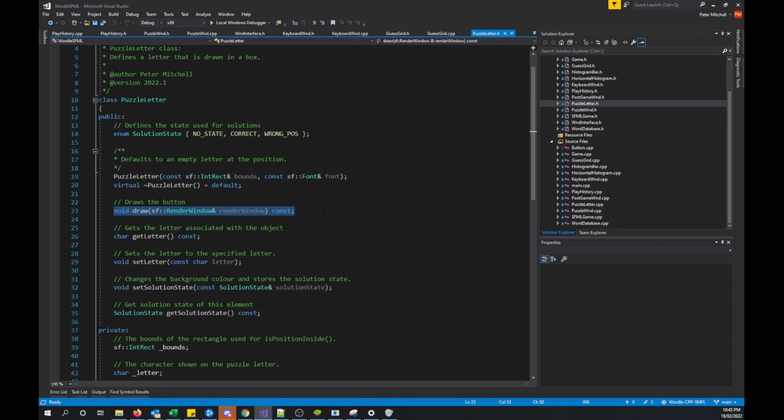So we have initializing it with just the bounds of the puzzle letter, the font, and we have a draw, which is going to draw the rectangle and the letter. We have the get letter to be able to tell us what the letter is that's currently part of this puzzle that's been attempted as an entry. We have something to be able to set whatever the letter is, because initially it's going to be empty with a blank space.